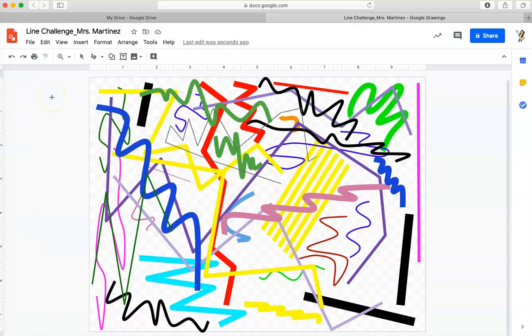Okay, so we filled up our paper. I don't have quite 100 lines, so I need to keep going and keep making my lines.